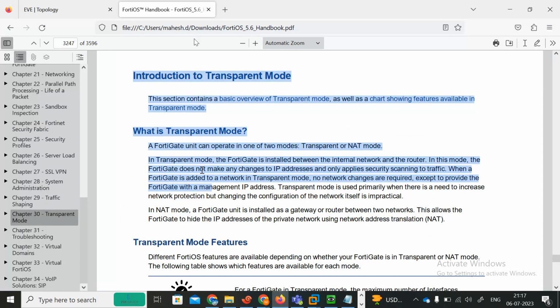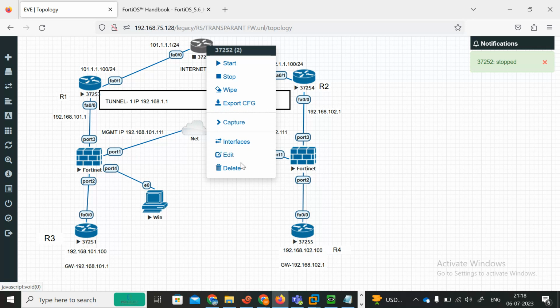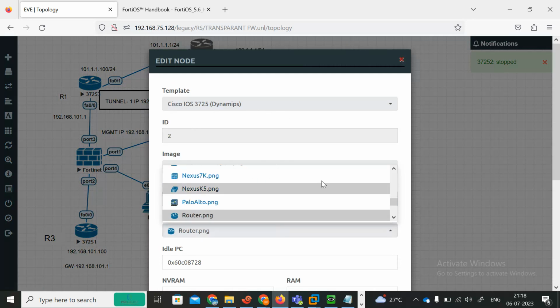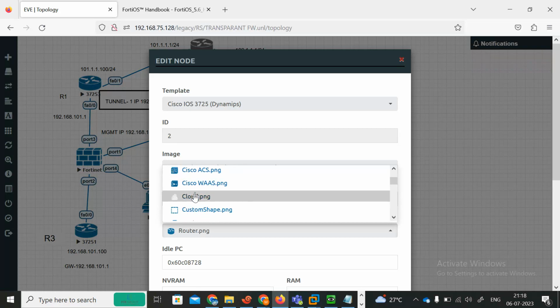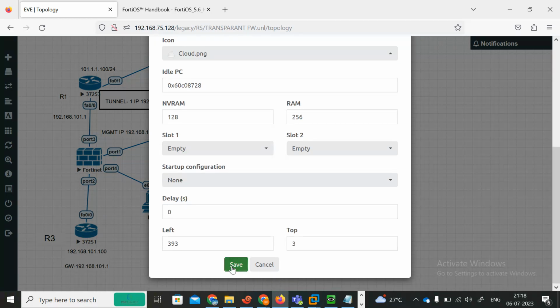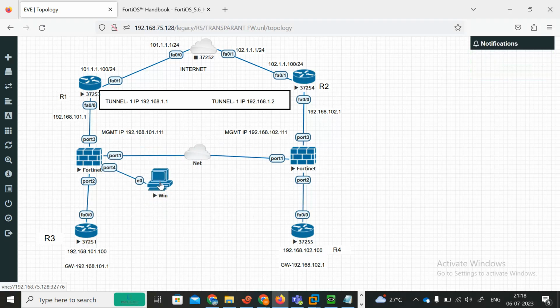So this is our complete setup. In this setup we have R1, R2. Let me stop this and make some changes by editing. This is a cloud, just connected as the internet. And just leave this as it is. This is a management IP I'm using for management purposes, but for this transparent mode, that is not required. So I'm taking a console of this.